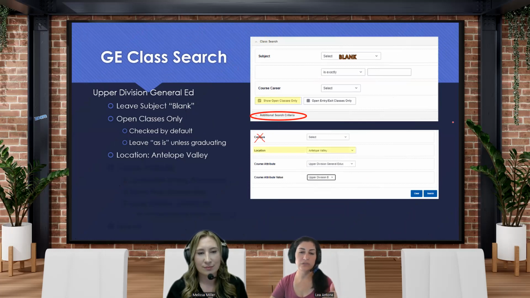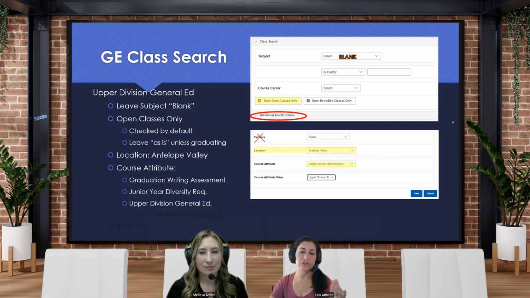But in addition to doing the location Antelope Valley, you want to also do the course attribute. In the course attribute, you can select the graduation writing assessment for your GWAR, the junior year diversity for your JYDR, or if you need to search for your upper division B, C, or D, you want to select upper division general education, and then on the box below where it says course attribute value, that's when you select B, C, or D, whichever one it is that you are missing.